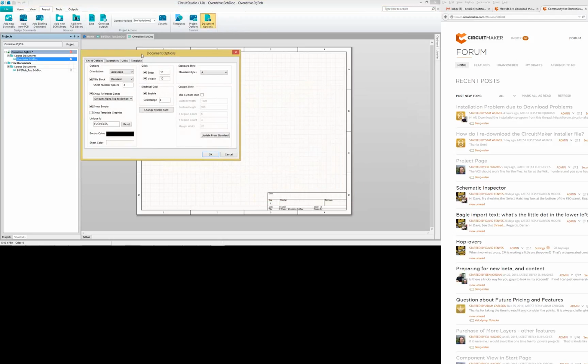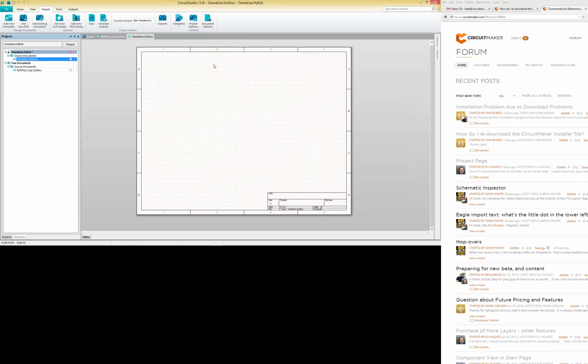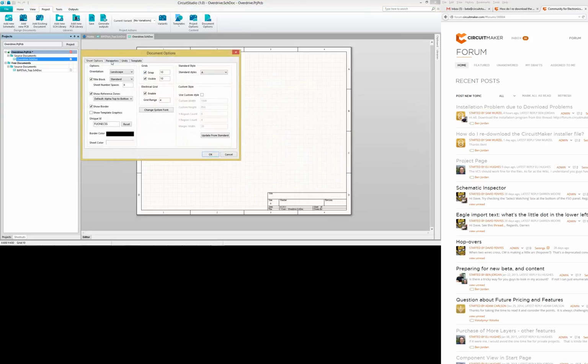Another way to get to document options, of course, is the context right click. So I can right click on the sheet, go to options, document options. This is normally how I get to it. I'm used to using right click for just about everything. So go to document options, and the document options gives me sheet options, parameters, units, and if it came from a template, it shows the original template file that was used for all the background and everything.